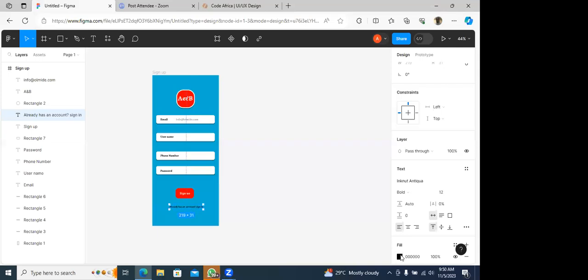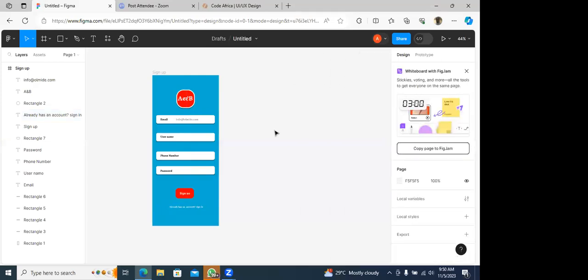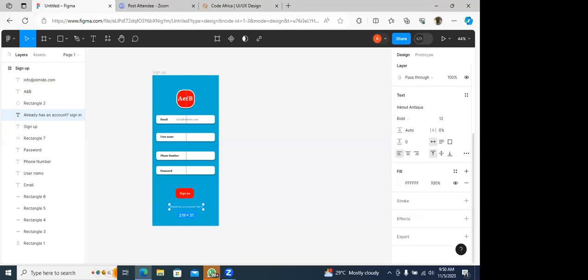So this should be white, so that it's very obvious as well. You understand? So you can add shadow just to bring it up for more visibility. To add shadow is very easy. Just go to effect and add, see, shadow will be there.